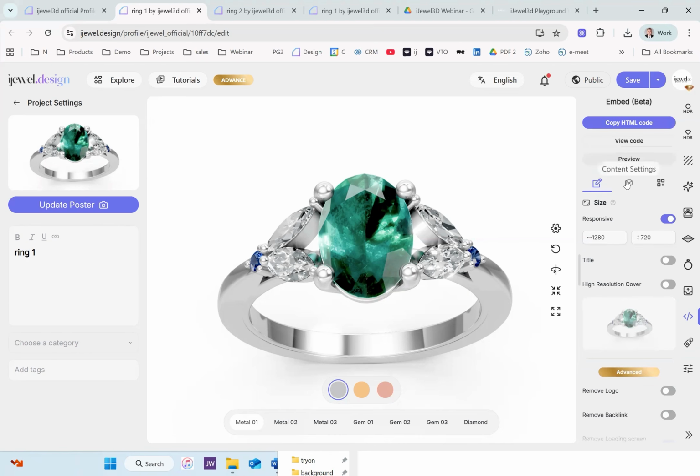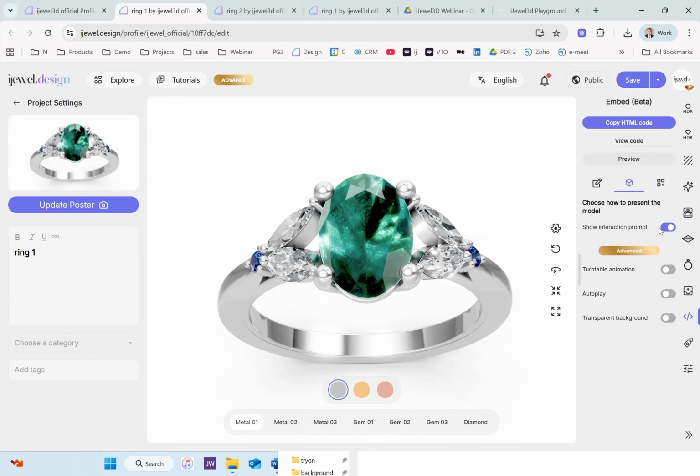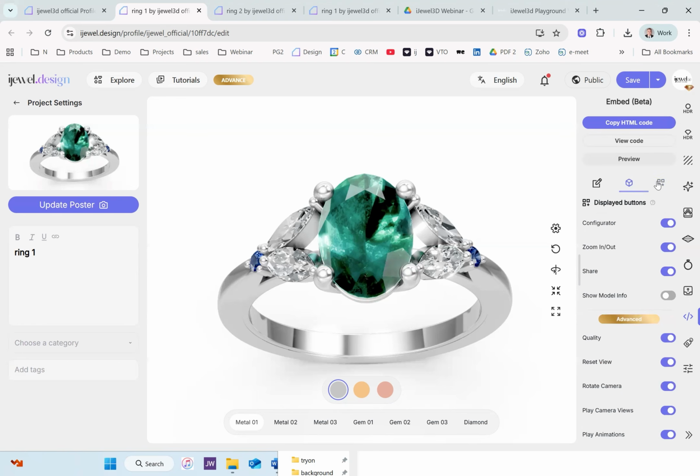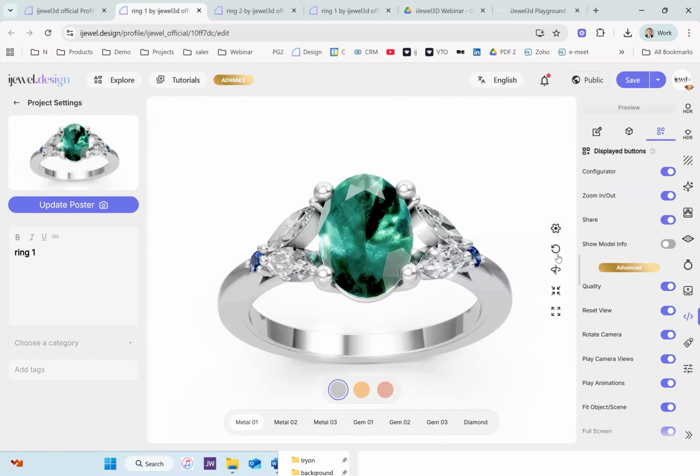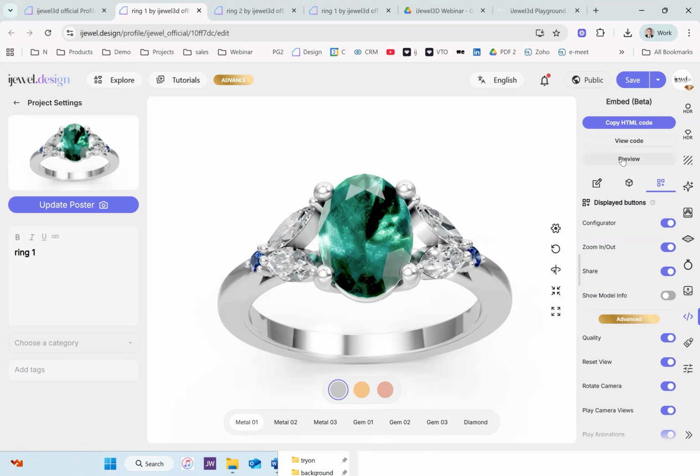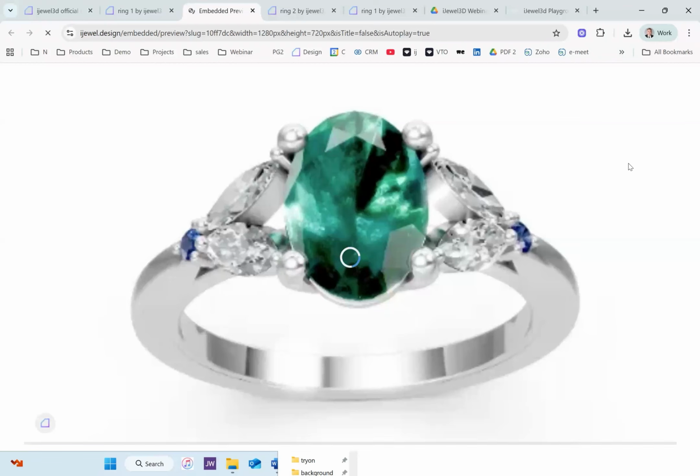And then here you have show interaction prompts and turntable animation. Do you want it to start with a turntable animation, or autoplay, so it will start the 3D object right away? And here you can say whether you want to show it with the configurator or without it. Do I want to allow the client to zoom in, to zoom out? Do I allow sharing? Once you have set these, you can say preview.